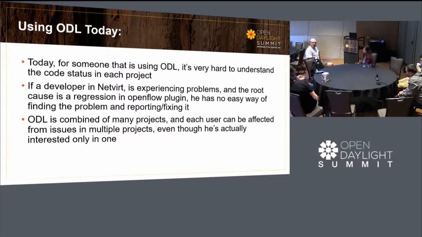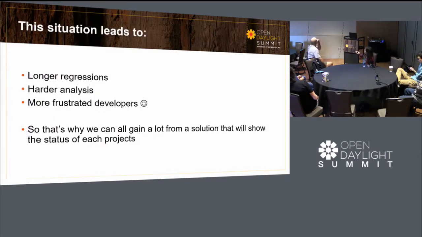If I had a way to see that OpenFlow is now experiencing issues, maybe I can check and see if it's related to me. It takes some time to debug and troubleshoot until you get to the conclusion that this or that is my next step. So this is the problem. It causes longer regressions, harder analysis, frustration. So that's why we would gain from a solution, some kind of dashboard.